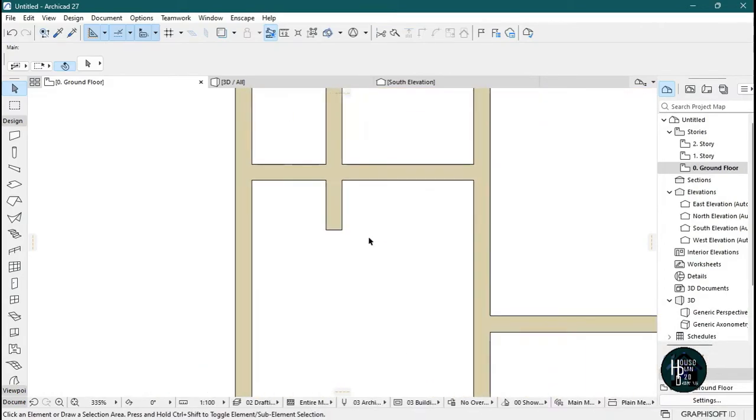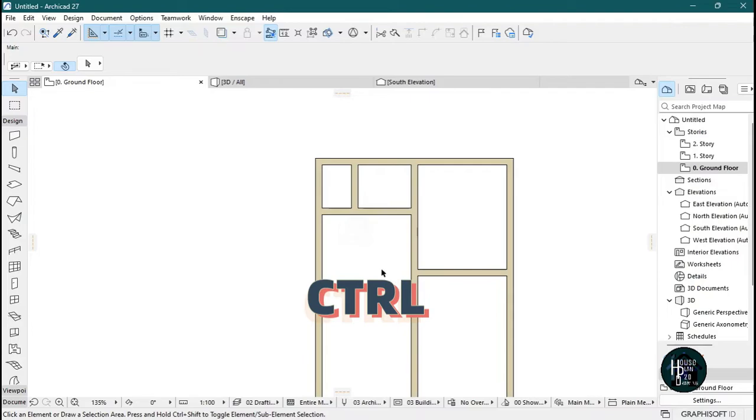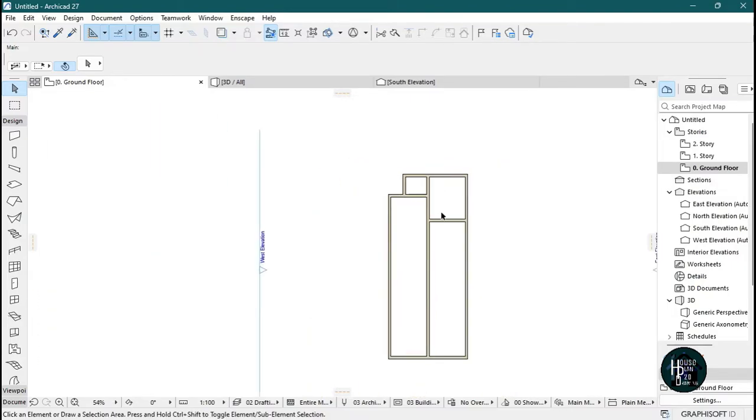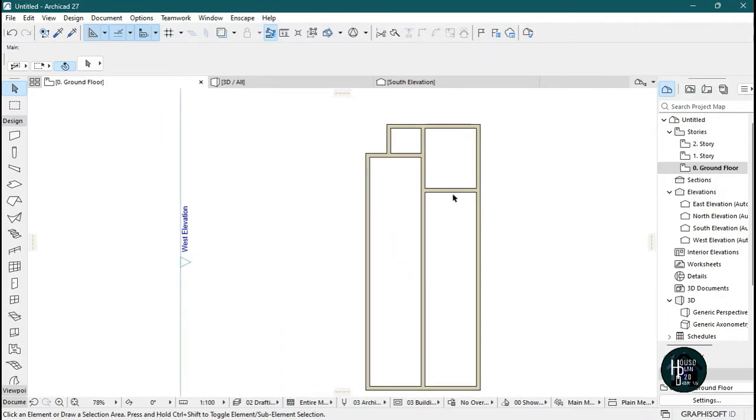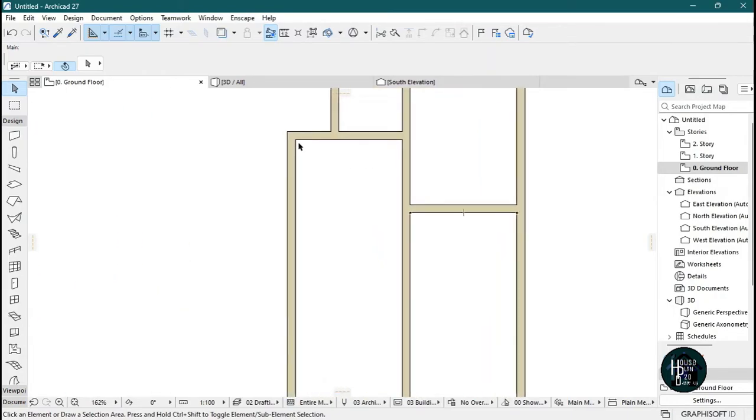Okay, now hold down Control on your keyboard to cut out this wall. Hold down Control, cut out. Okay, you're going to be having a nice shape like this. The next thing I want us to do is actually to dimension from here to here.